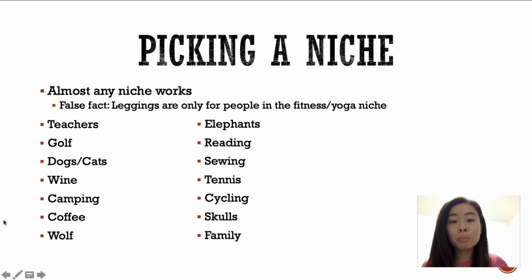So here are some examples. If you are still struggling picking a niche, you can go with things like teachers, golf, pets, wine, camping, coffee, wolf. All of these are very, very passionate hobbies or interests that people have. So definitely go with one.